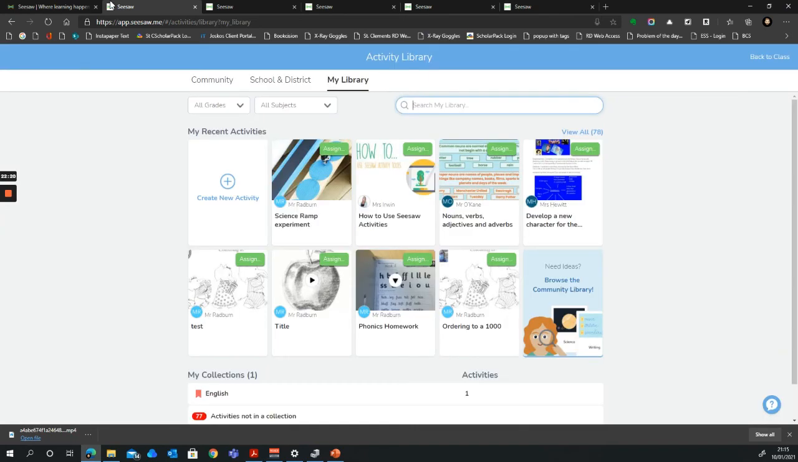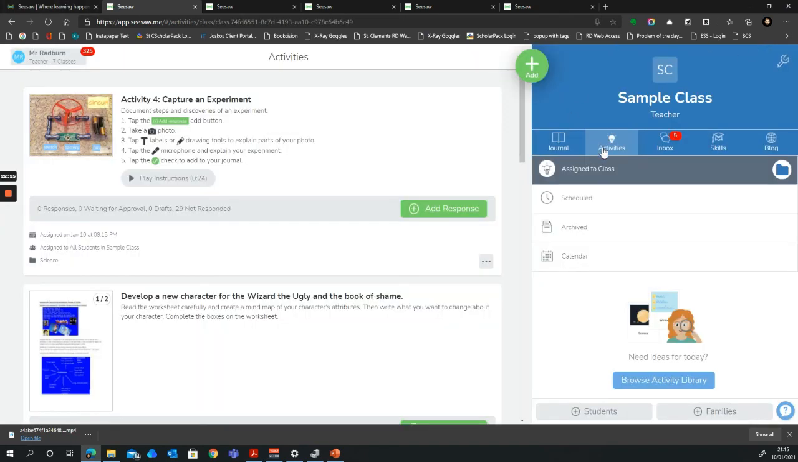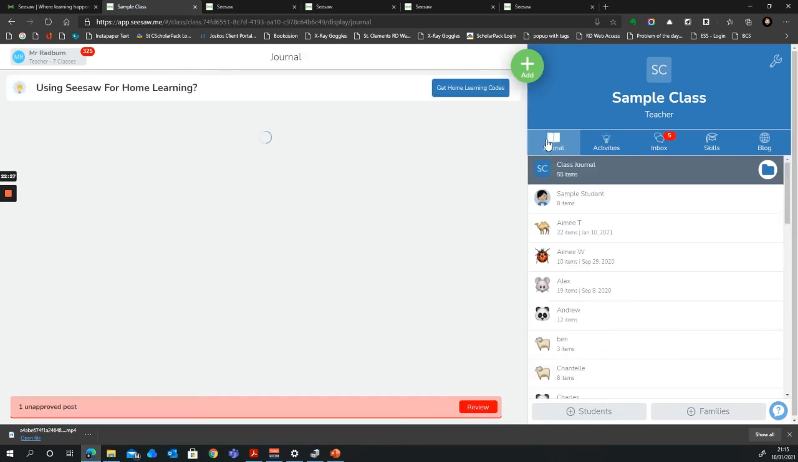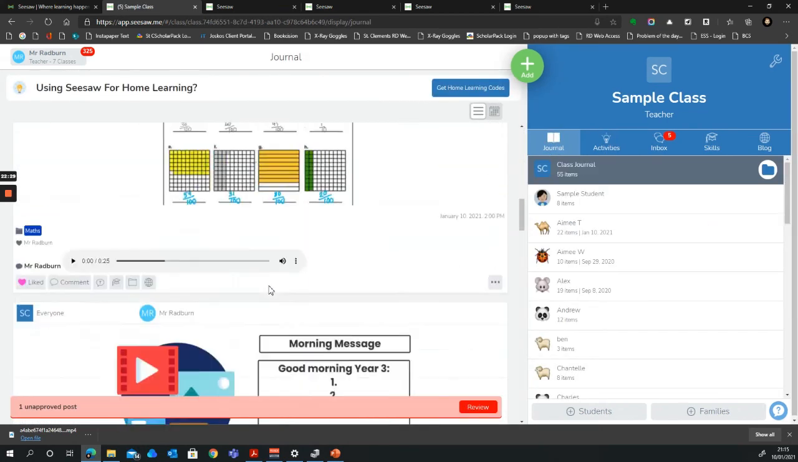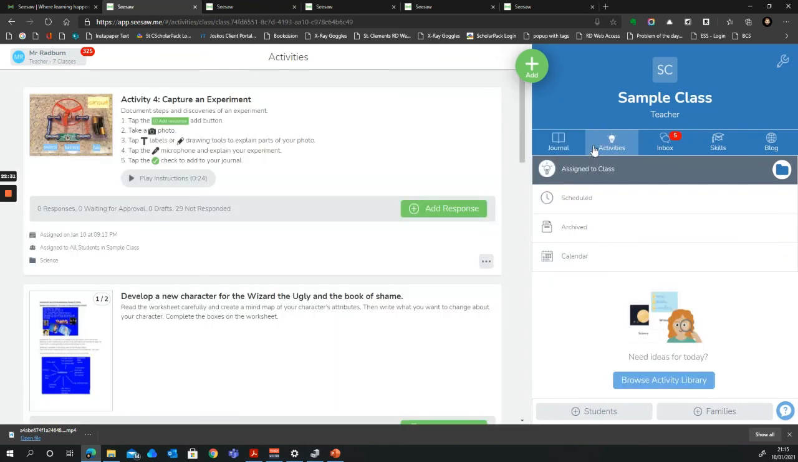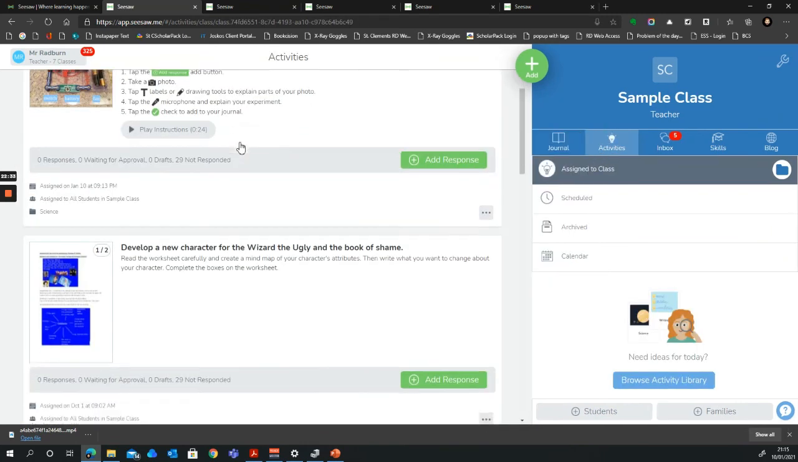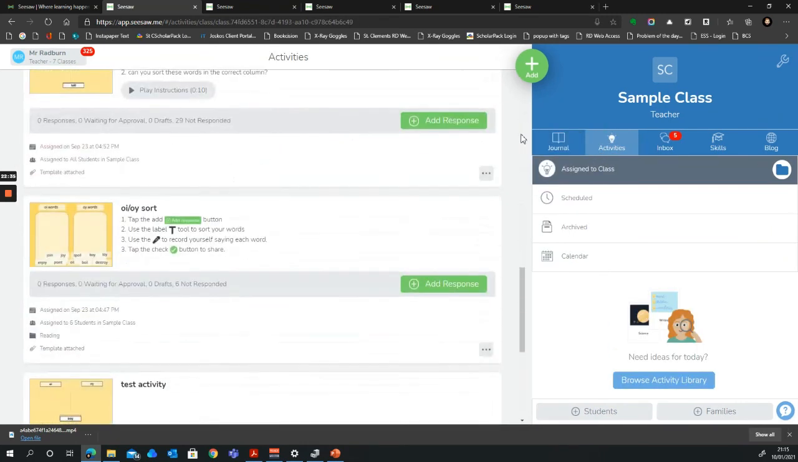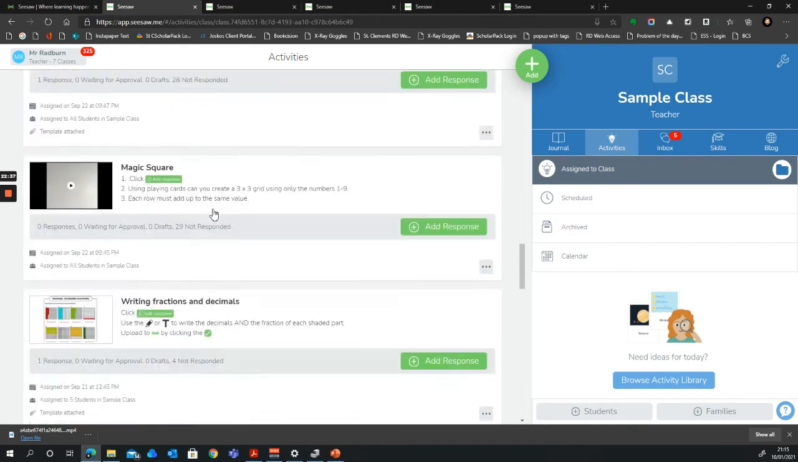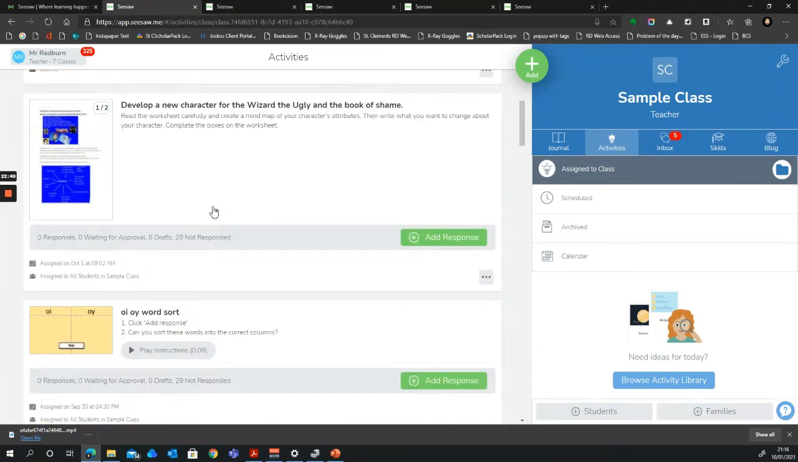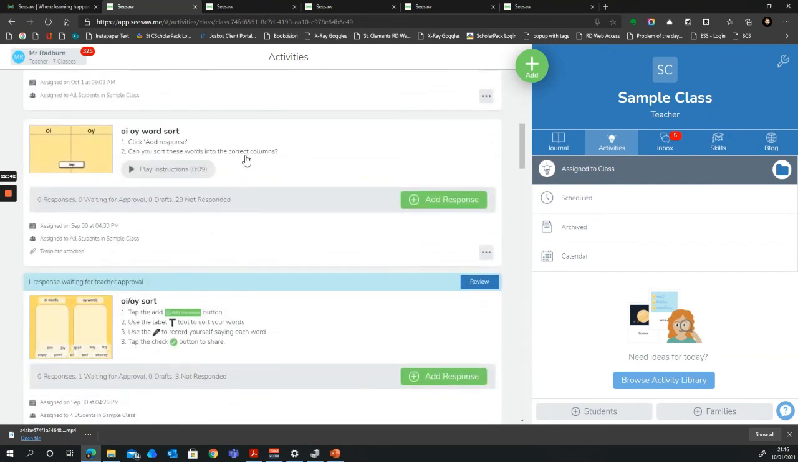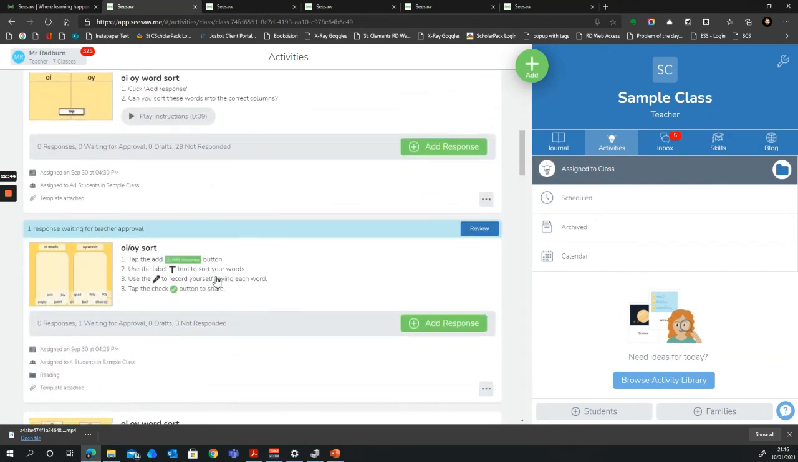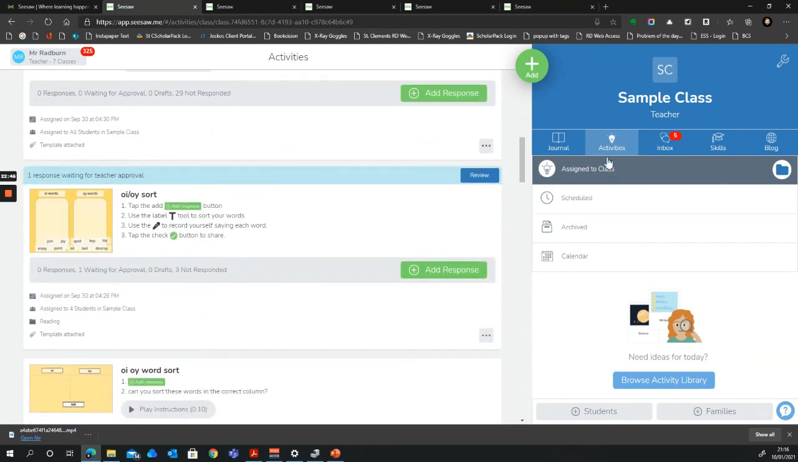But let's have a look at how that looks within the classroom. As you can see at the top, we've always looked at this journal tab where I can see all of the children's work, but I've got this activity button as well, and I can see these are the activities that have been assigned to my class. So let's say I have assigned this phonics activity. When children get it, they click on activities and they can see which ones they've got to do, and they get this button, add response.